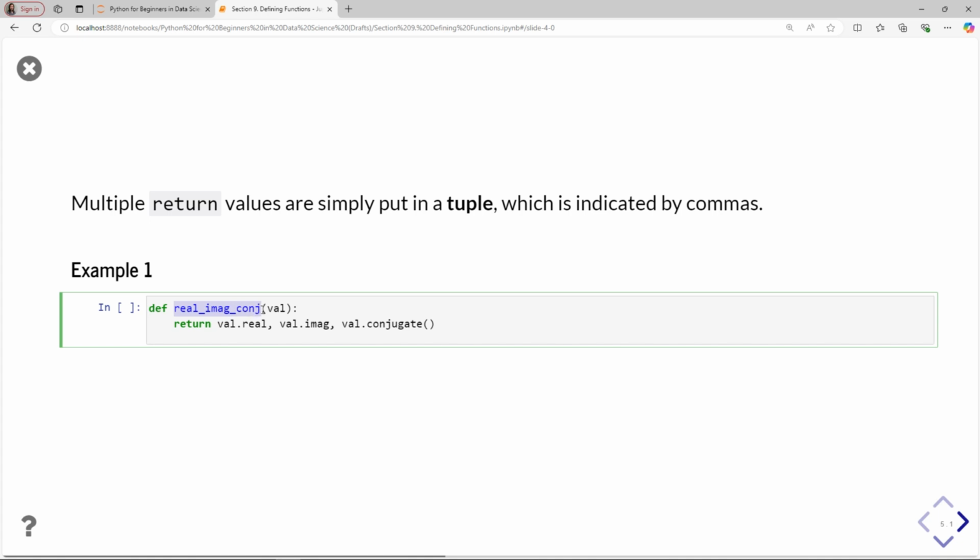So the function name is called real, imagine, and conjugate. And there is only one argument, which is the value. And then we return three things: the real part, the imaginary part, and the conjugate. Okay. So apparently for complex numbers, these three are valid methods associated with complex numbers. So real will call the real part, and imag will extract the imaginary part, and conjugate, this method will calculate the conjugate of a complex number.